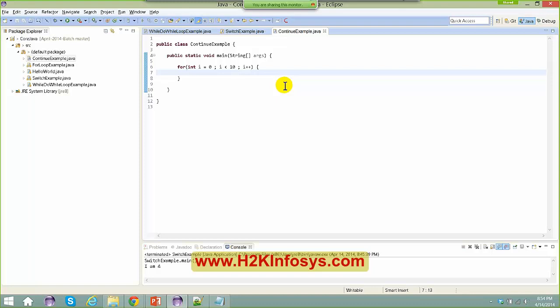What I'm going to do, I'm going to use two things here. First, let me use break here. Let me say System.out.println, and let me just say value equals to i. Okay, and I'm going to add one more condition here: if i equals to 5, I can say break.